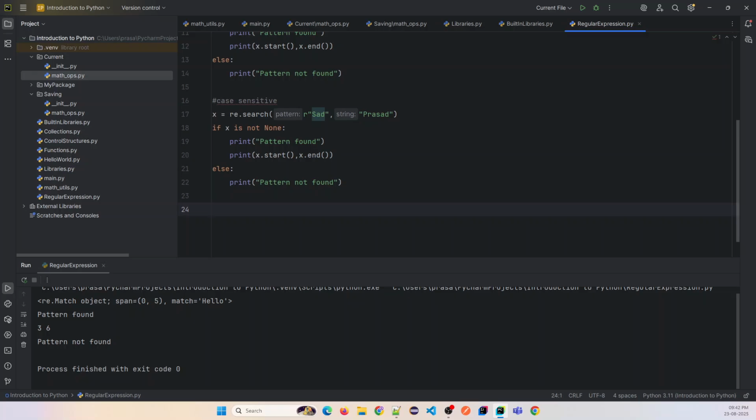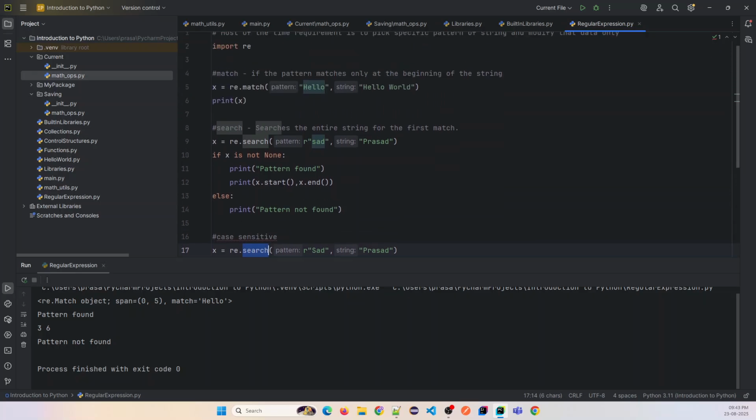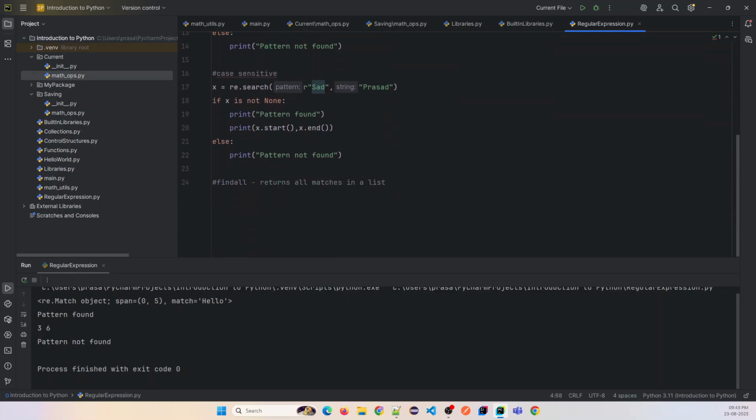Now let's check another functionality of this. Let's start with findall. This returns all matches in a list. Here search will give me only the first match. Here match will check only at the beginning of a string. But what if I want to find all the matches in a list?